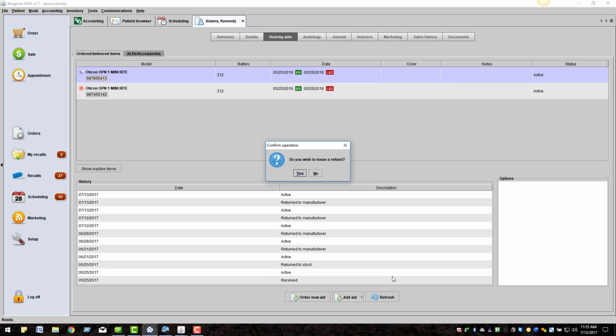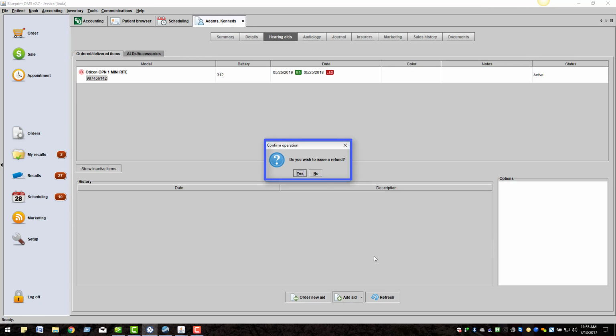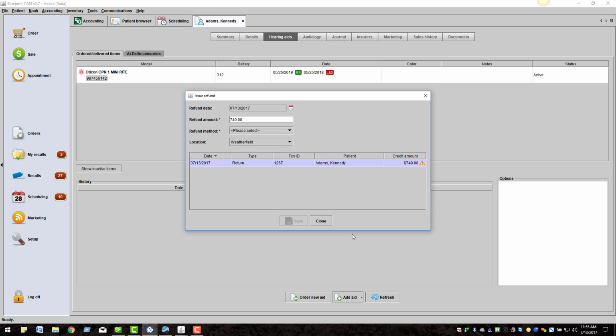If the patient paid anything on this sale, it will prompt you if you want to issue a refund. Click Yes if you want to issue a refund, or No if you intend to use this money for another sale. If you click No, this will remain as a credit on the patient's account. If you choose Yes to issue a refund, you can choose the date, amount, and how to refund the client. Click Save.